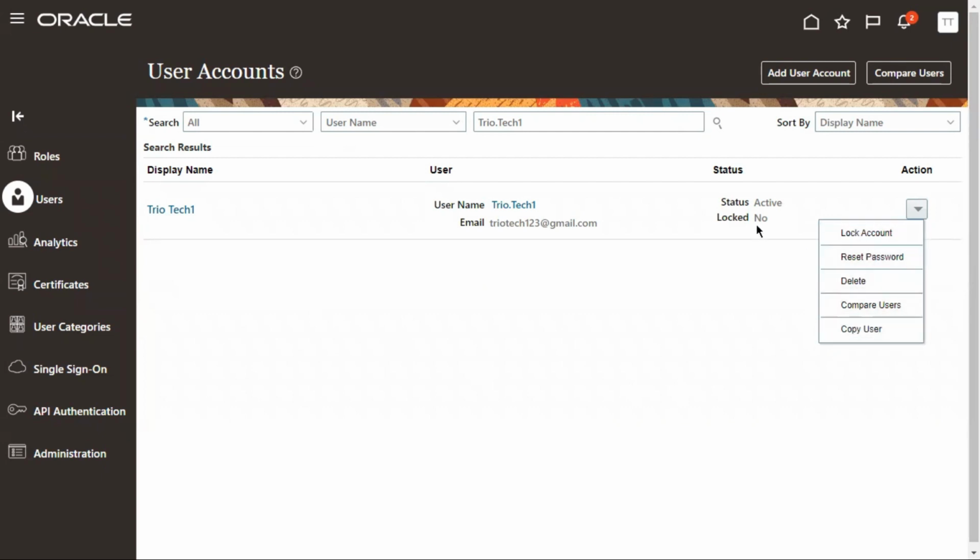As a HR admin, if you want to lock the account of the user, you can lock the account. If I click on lock account, it will come as yes. It means, team, if I forcibly lock the account in the front end, when this user TrioTech tries to log in with his credentials, the system will not allow him to log in. It will show authentication failed. He cannot log in with his credentials. So as a HR admin, if you want to lock the account as per your business, you can lock it.